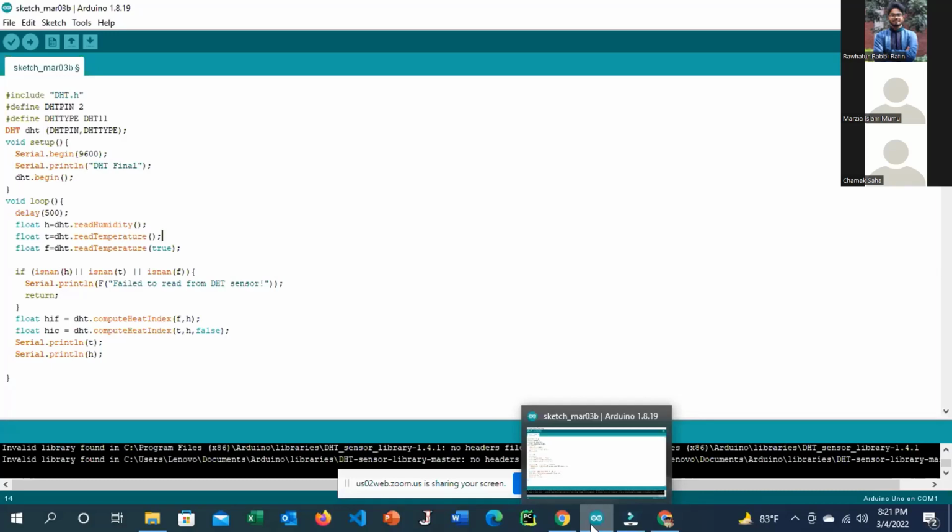Firstly, we have given a 500 delay value for each of the measurements. Then we declare three variables h, t and f. H will read humidity, T will read temperature, and F will read temperature again. If one of the variables failed to read the data, then it will show failed to read from DHT sensor.